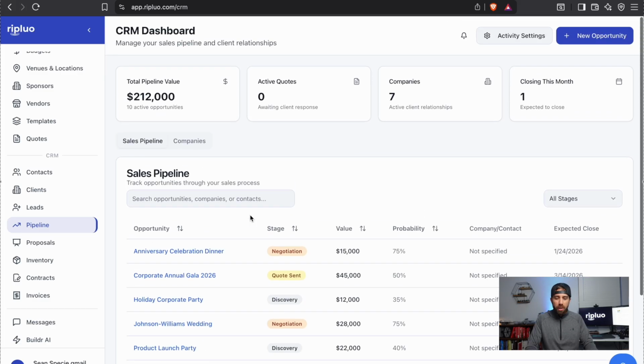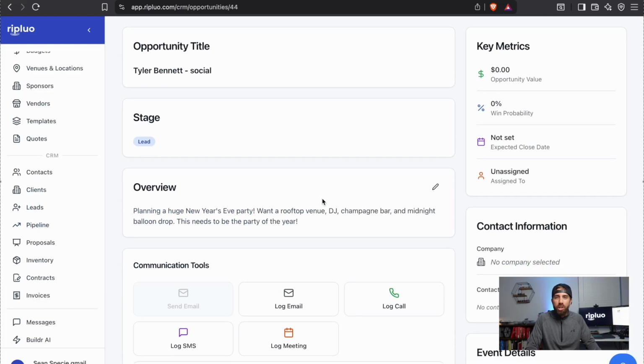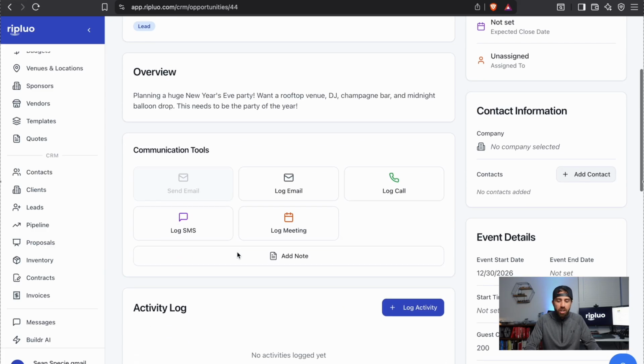and then you can manage them in your pipeline by changing the stages all the way from a lead to getting the contract signed, including in the system. You can convert the opportunity into a contract and have contract templates. You can convert the opportunity and build out a custom proposal.